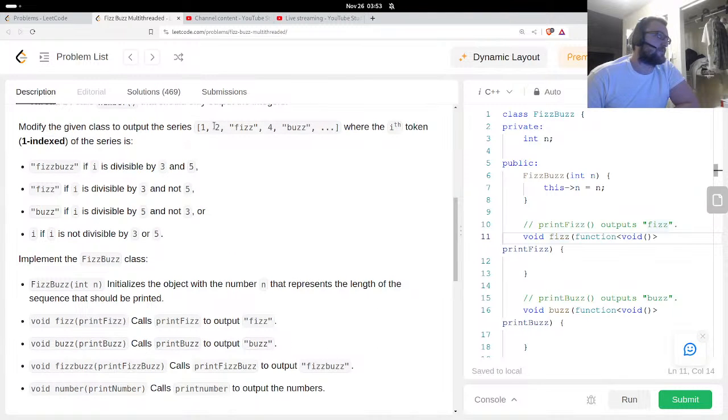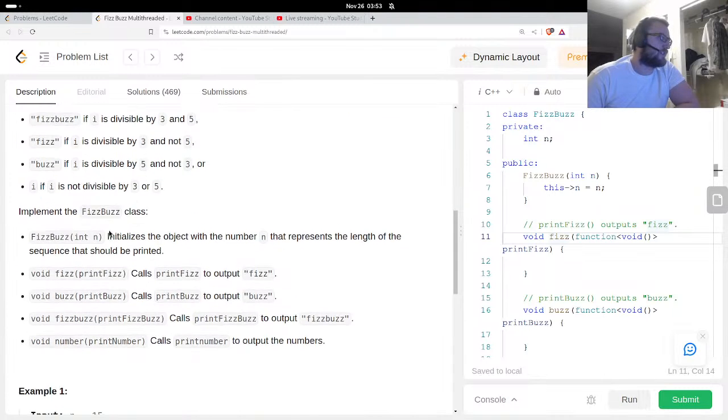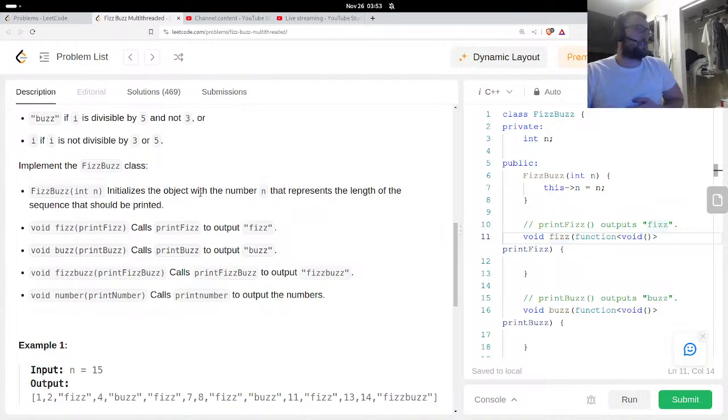Modify the given class to output the series 1, 2, fizz, 4, buzz, where the ith token, one-indexed, of the series is FizzBuzz if i is divisible by 3 and 5, fizz if i is divisible by 3 and not 5, buzz if i is divisible by 5 and not 3, or i if i is not divisible by 3 or 5. Implement the FizzBuzz class. FizzBuzz(int n) initializes the object with the number n that represents the length of the sequence that should be printed.